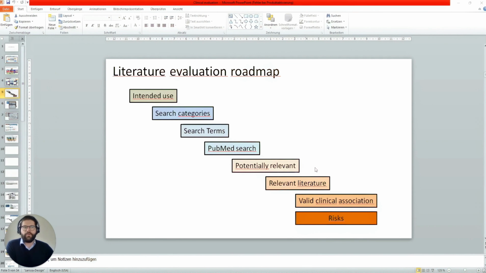All the other ones are called irrelevant or non-relevant publications. And in the end, you summarize the specific publications in the respective chapters, for example, here, clinical association or risks.